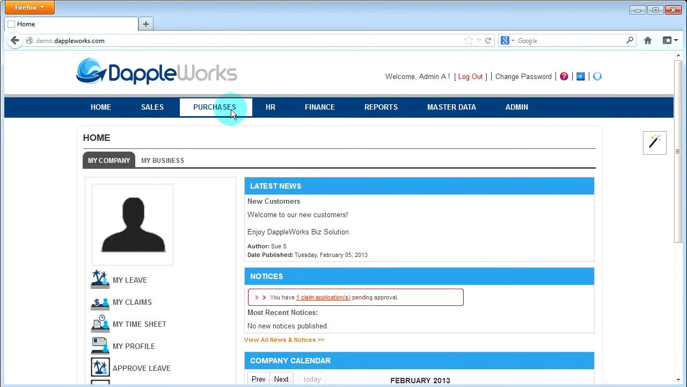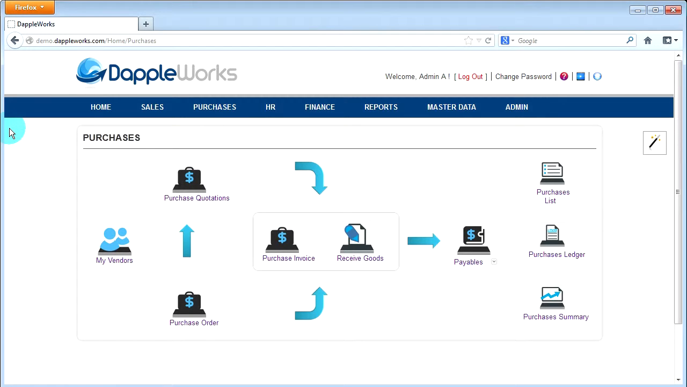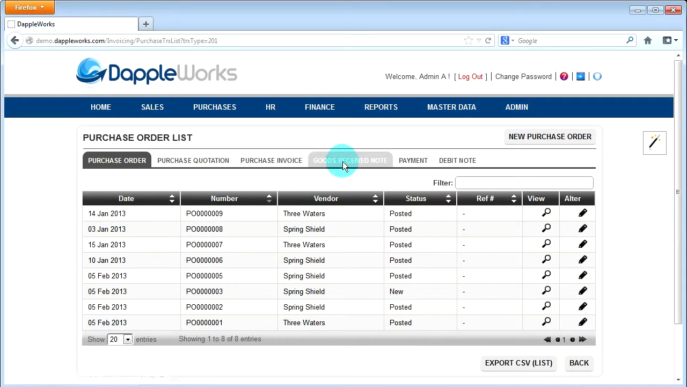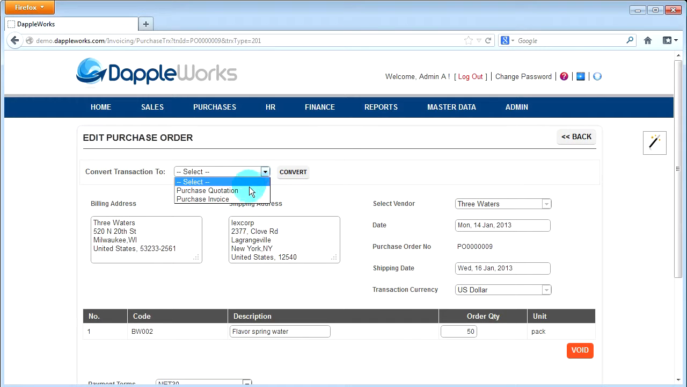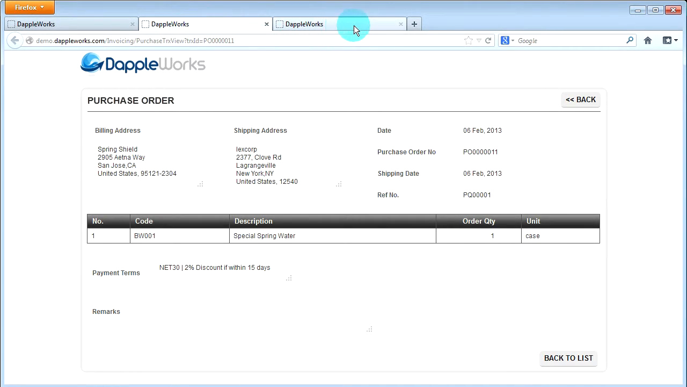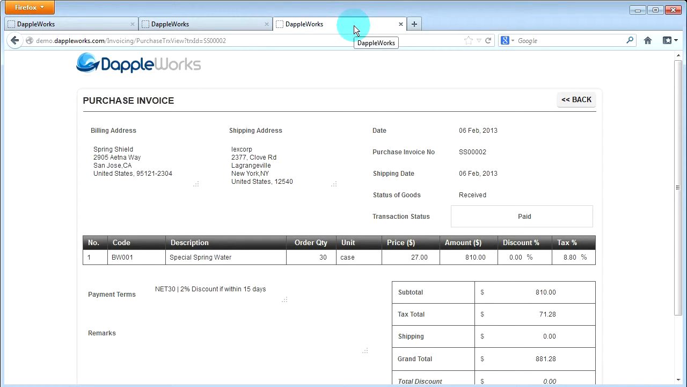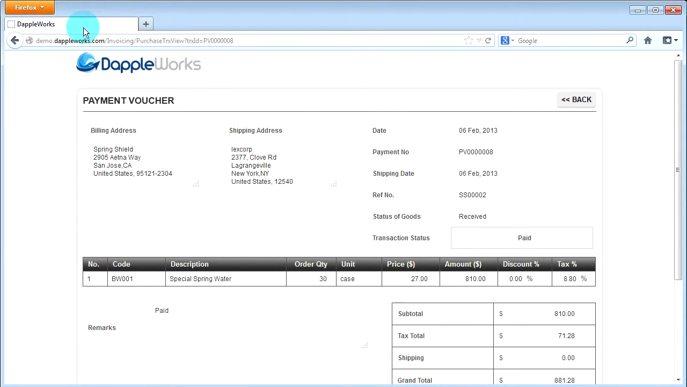DappleWorks has a powerful purchase workflow that empowers authorized users to generate purchase quotations, purchase orders, purchase invoices, and any other documents or tasks related to purchasing. Documents may be generated at any stage of the workflow and/or converted to other purchasing documents as required. For this tutorial, I'll demonstrate how to generate a purchase order and convert it into an invoice. Then we'll make payments to the vendor.